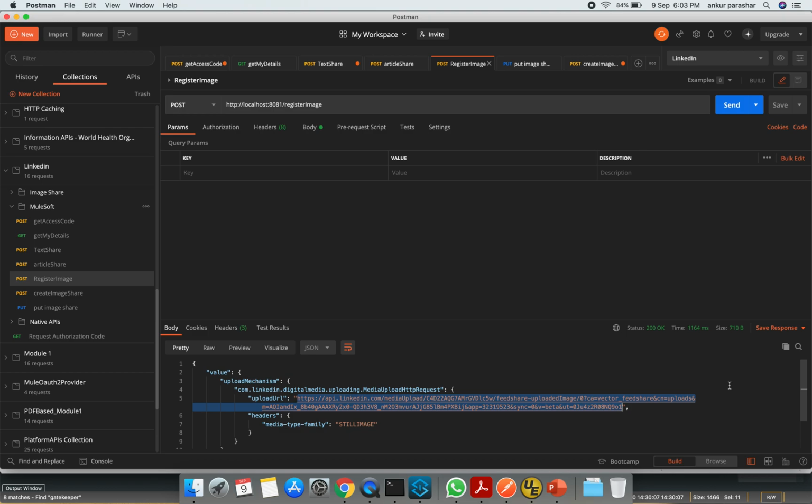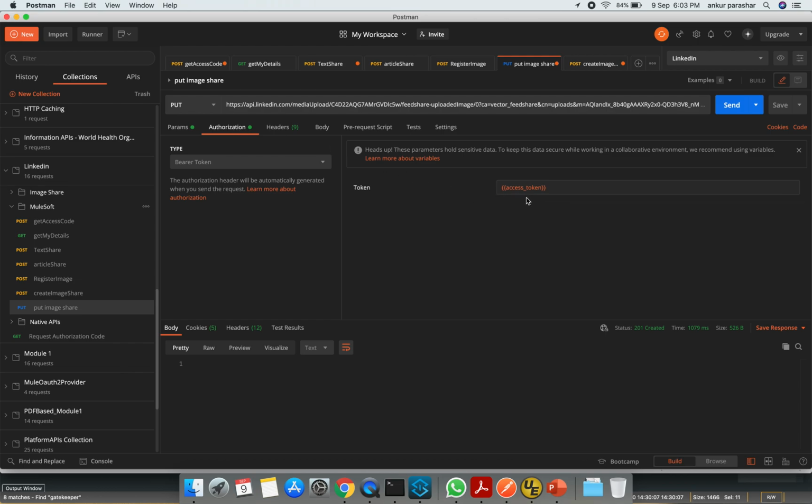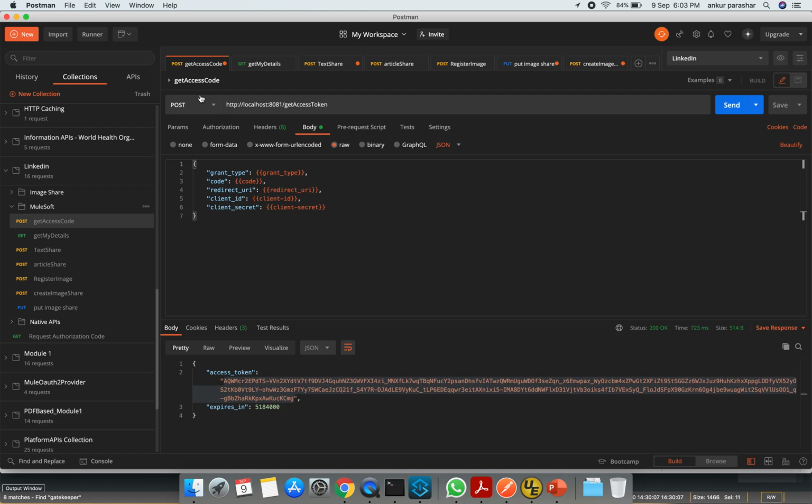I will copy this one and go to the put. I will basically put it over here. So now what we are going to do, this is a put method and it is going to call this particular API LinkedIn URL. Since it is directly hitting the API LinkedIn, we need to update the authorization. The authorization token can be taken from here.